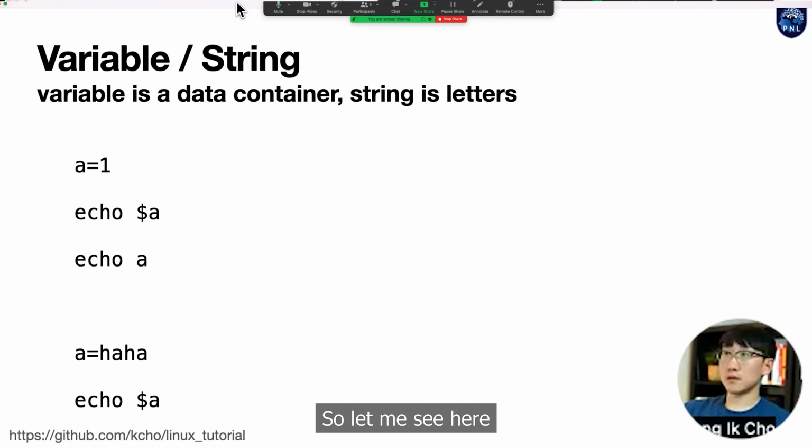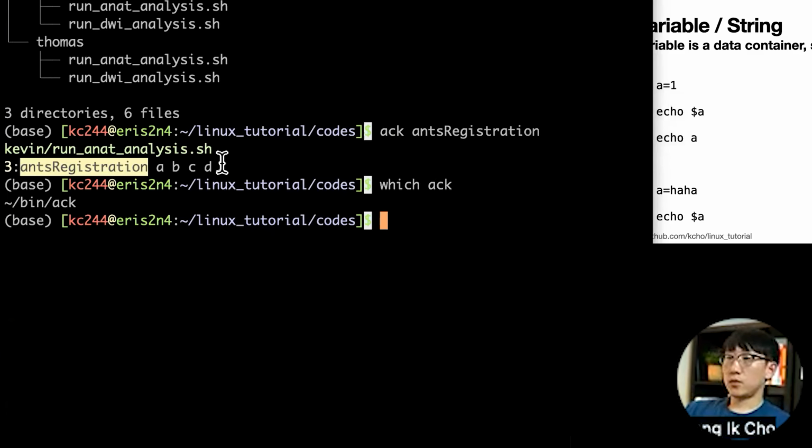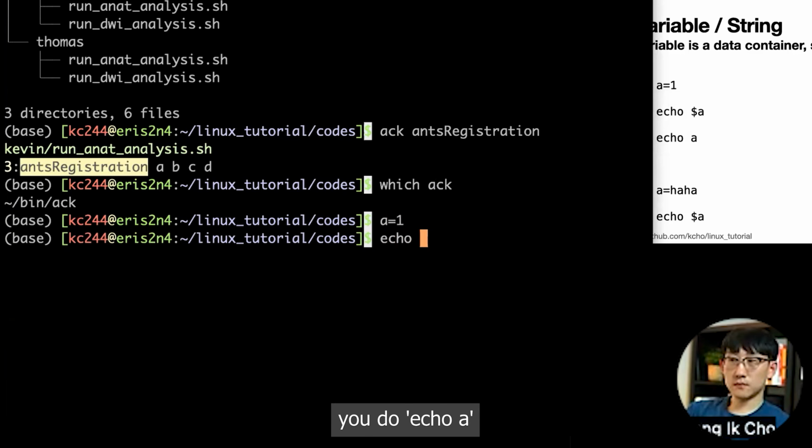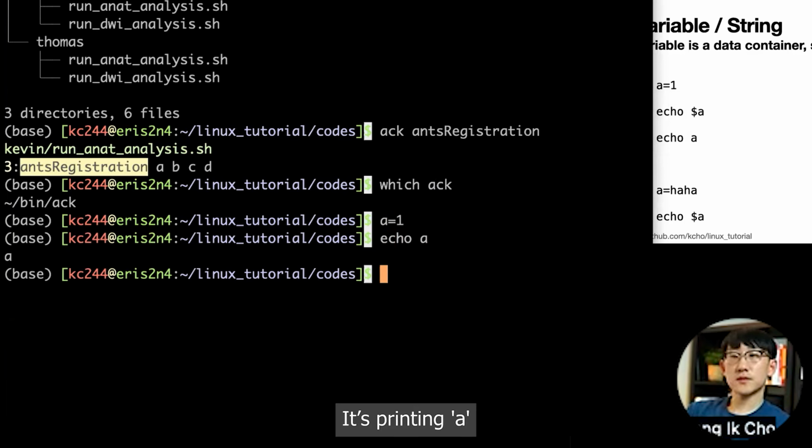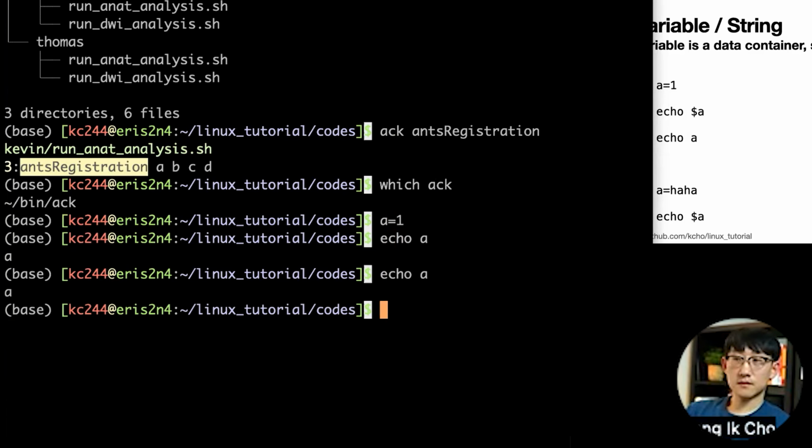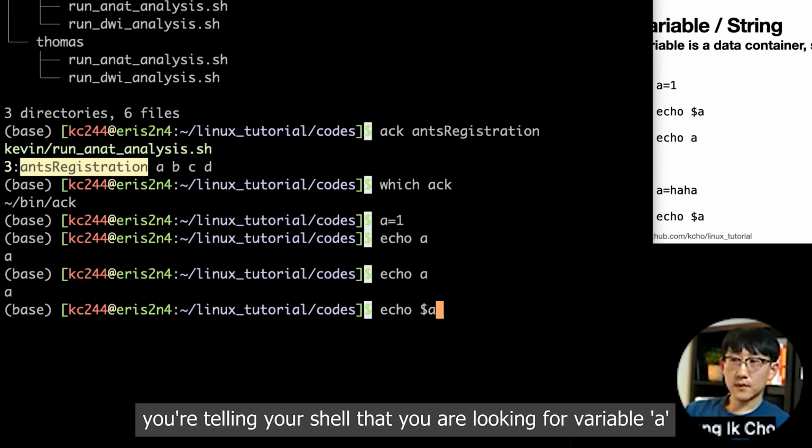So let me see here. Say a equals 1. You do echo a. It's printing a, because in echo a, this a here is just a string. It's nothing. Okay? But if you put a $, you're telling your shell that you are looking for variable a.